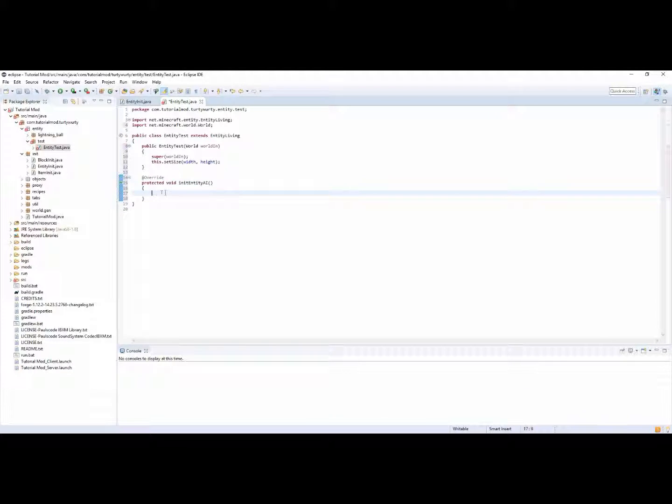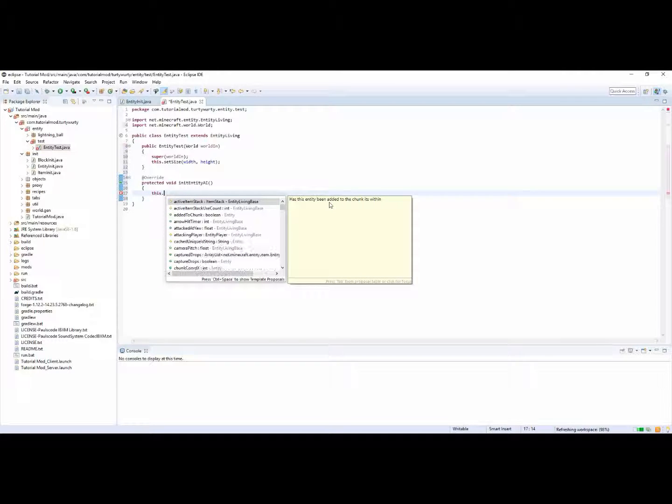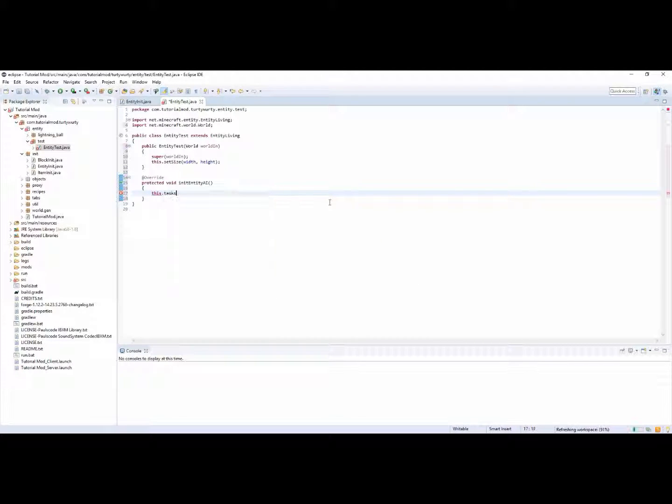Inside here, this is where you'll put the AIs that your entity has. So I'm just going to add this.tasks.addTask, priority. So that's how much priority this task will have. The lower the number, the higher the priority, and the more it will do that action.